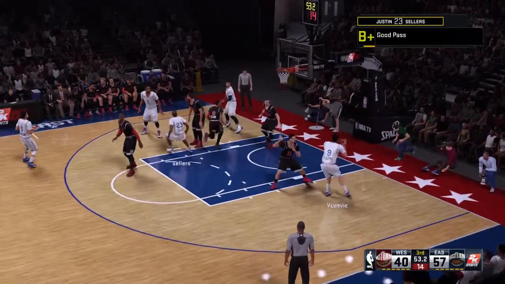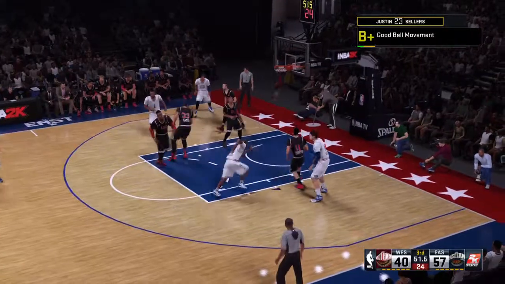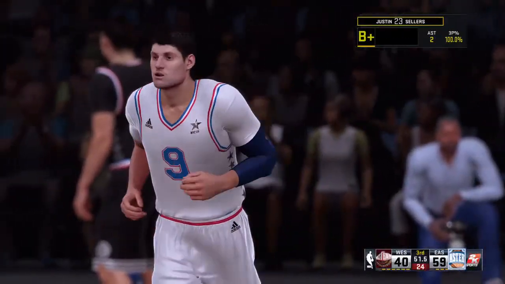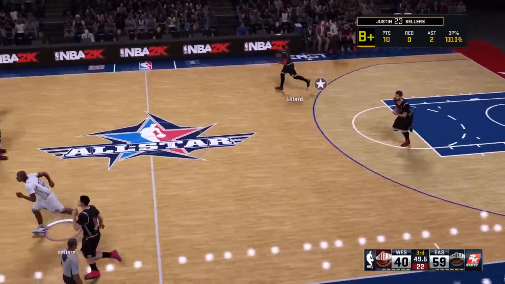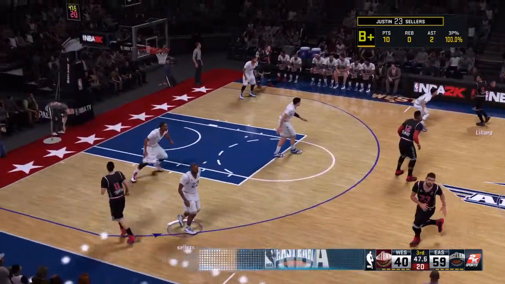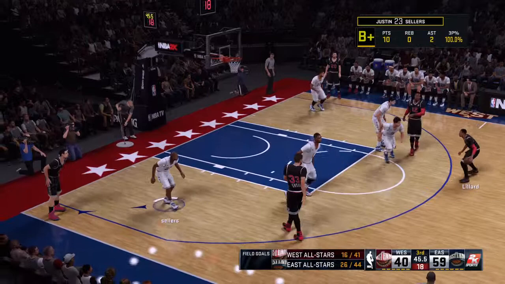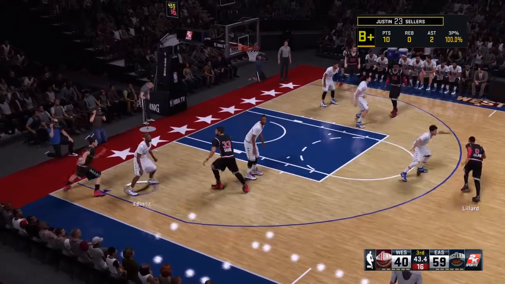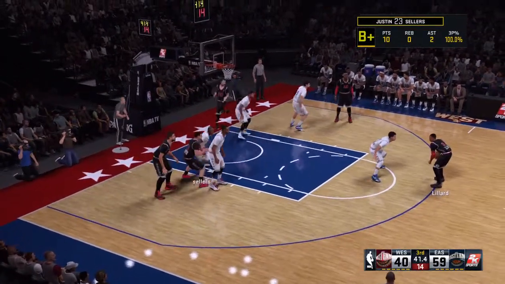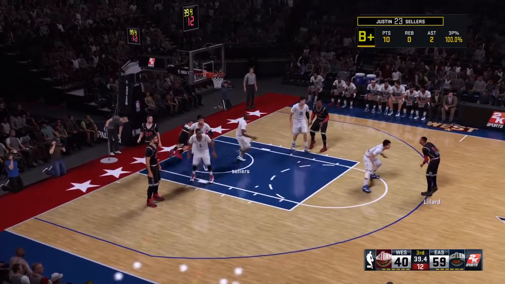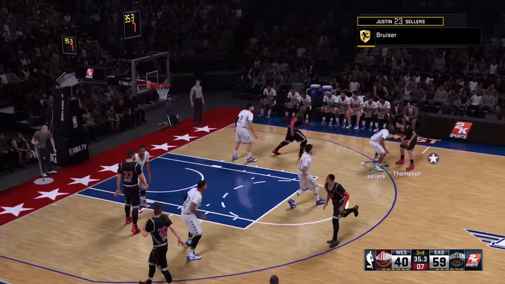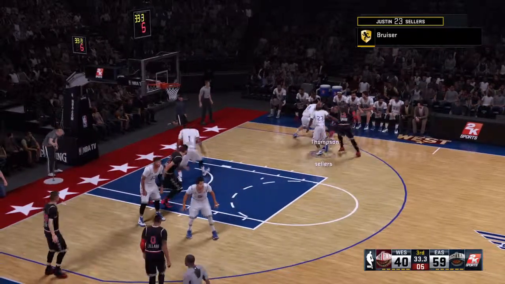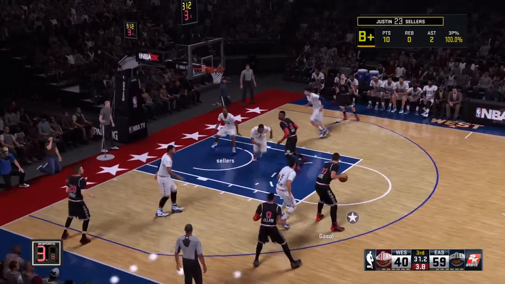Vucevic against Thompson. From 12 feet out. That's good. Vucevic has got his second bucket of the game to go. I like the recognition of the mismatch there, immediately making the defense pay. Good-looking screen by Gasol. Lillard outside. Screen by Howard. Gasol on the high post.